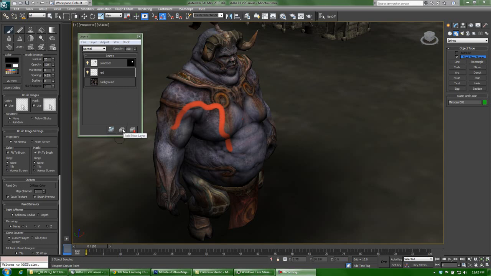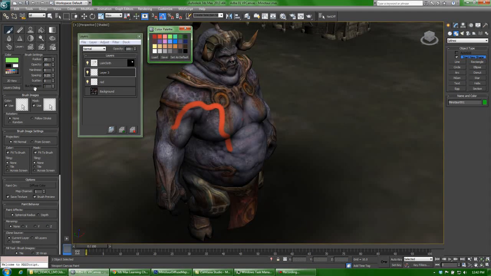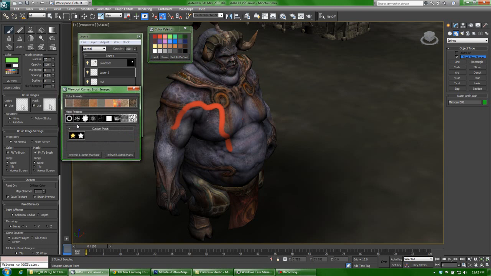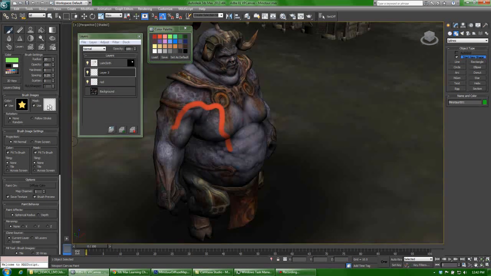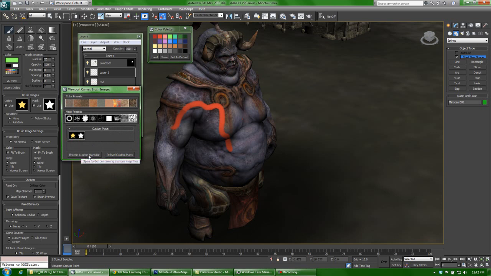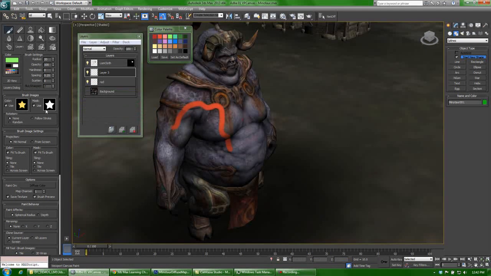Now, because this is a layer-based system, I can simply add a new layer, and do very obvious things right here, like pick a color, and maybe pick a brush here. I'm just going to pick a star brush and maybe use a star mask. Just to mention, you can use any one of your own files here. I can browse the custom maps directory, and these are just TIFF files on the hard drive, so I can put any image in here. I'm going to use the star to be very obvious about some things here.